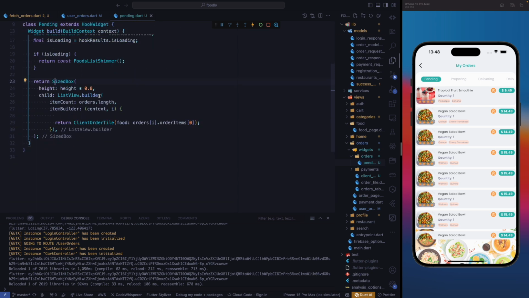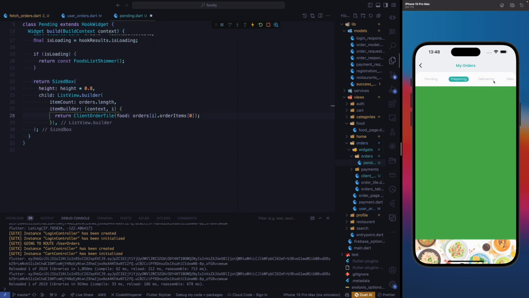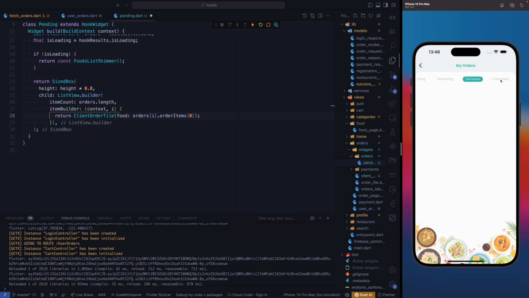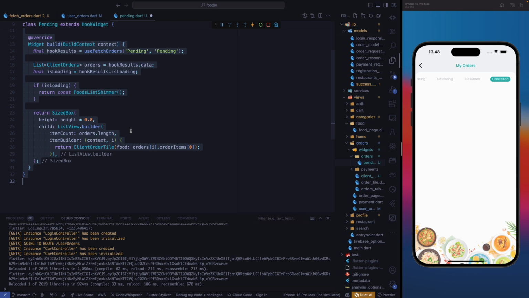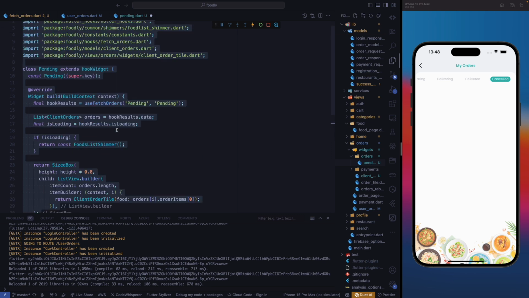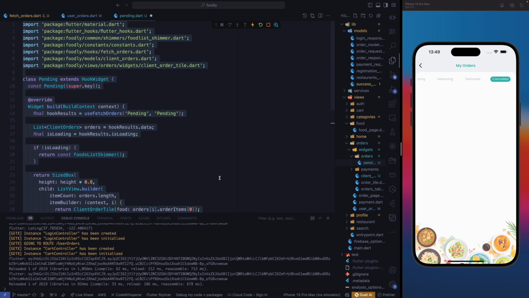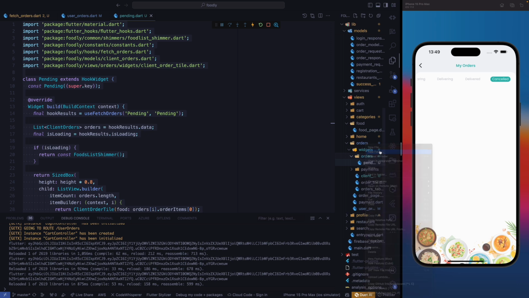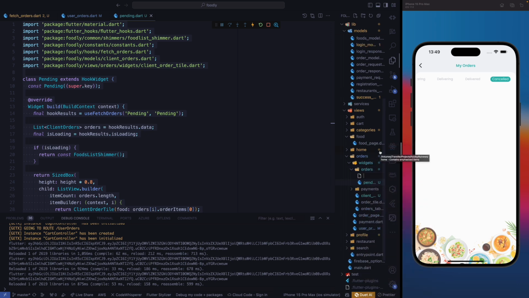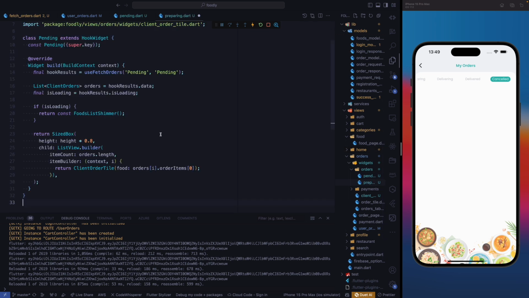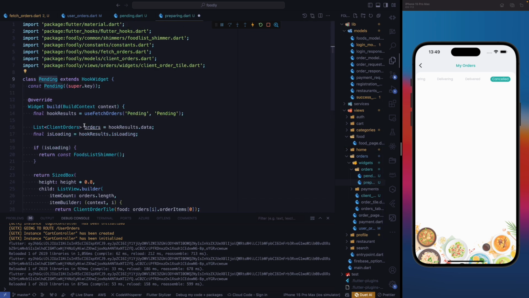So now the goal is to create one for preparing, one for delivering, one for delivered, and other one for canceled, right? So that's going to be easy to create those ones. What we need to do, we just need to copy everything that we have in here and we create new files. So the next one is going to be for preparing. Paste the code and then we change the name, one P, not double P.